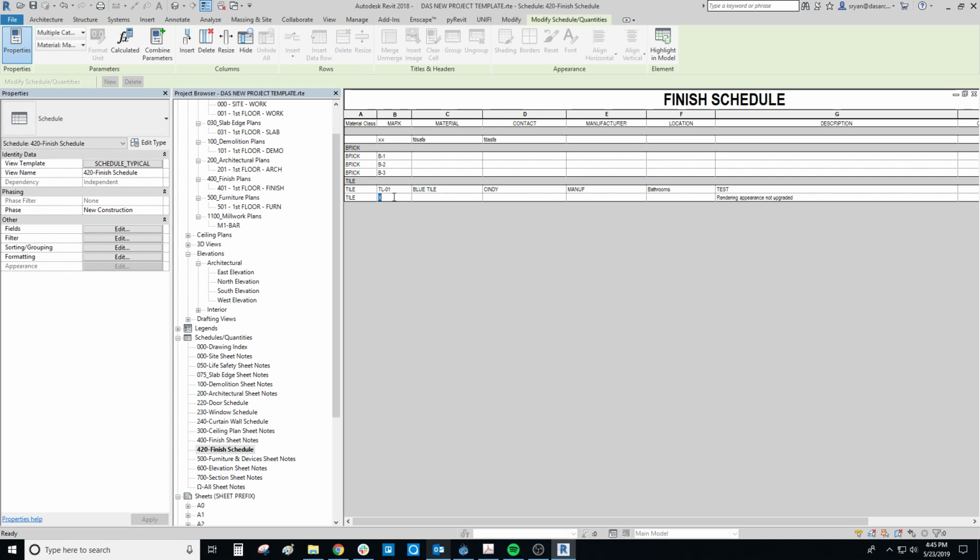For tile, this one wants to be TL02, right? And then this is like blue tile 12 by 12. Maybe this is like blue tile 4 by 4. And so you get an idea of how this will start to fill out.